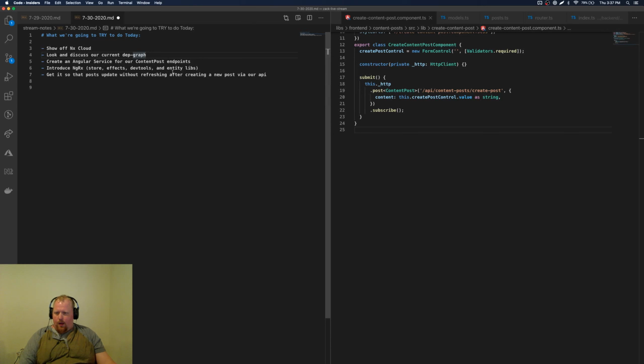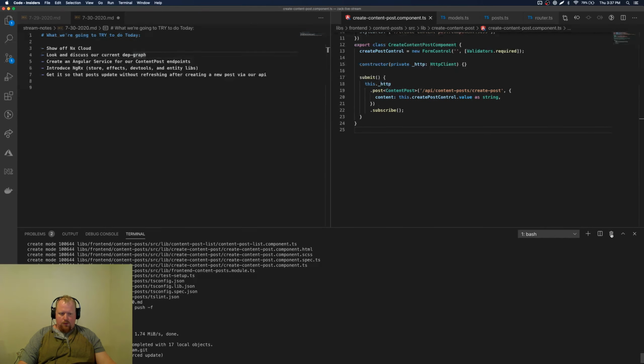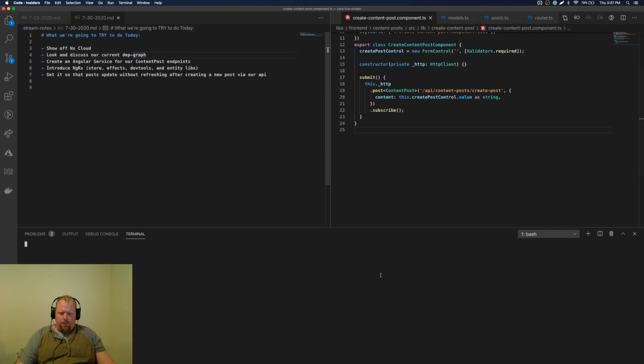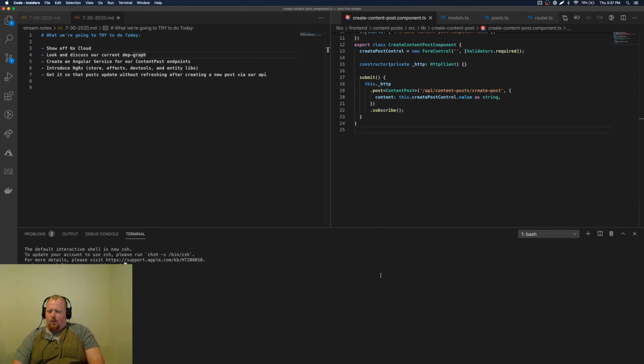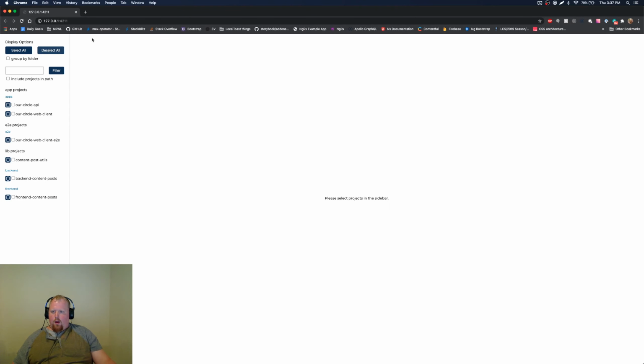Let's look at our current dep graph. So I'm going to open up the terminal. Let me kill some of these off so we can just start fresh. There we go. And so to open up the dep graph, we're just going to run npx nx dep-graph, I think. There it is. So that showed up that we started. It serves this dep graph project.